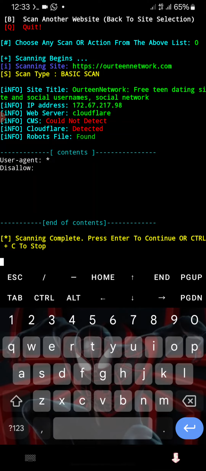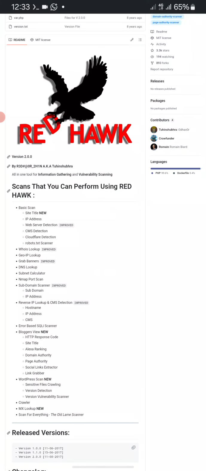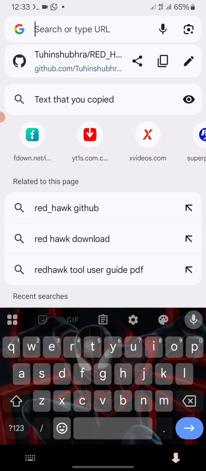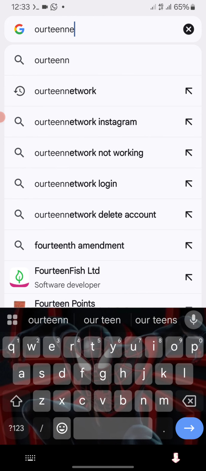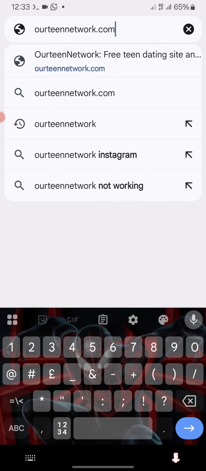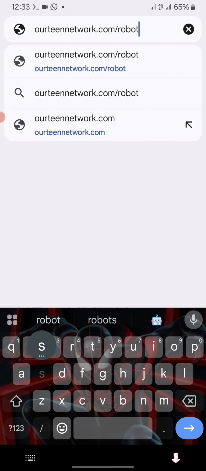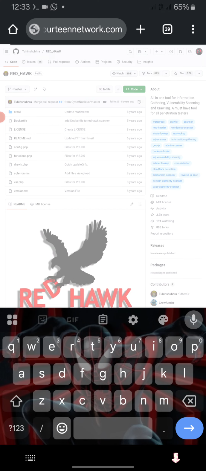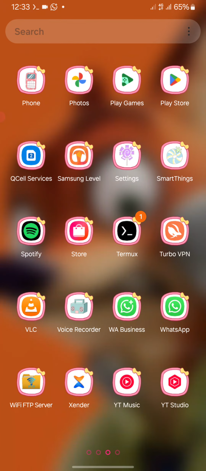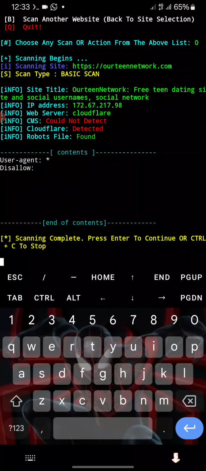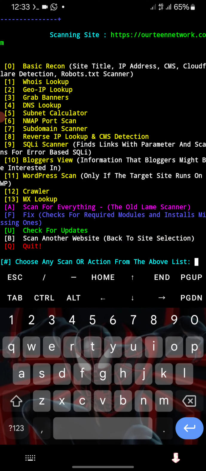So if you want to see that, now what we are going to do, we will be using this one, our team network.com/robots.txt. Let's see, I've not yet done this one for this site. Okay, there is nothing here, they are blotted out. If it had been any of those WordPress sites, I would be trying on them. So now press enter to continue.